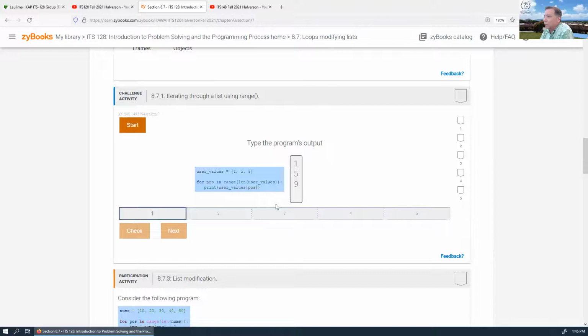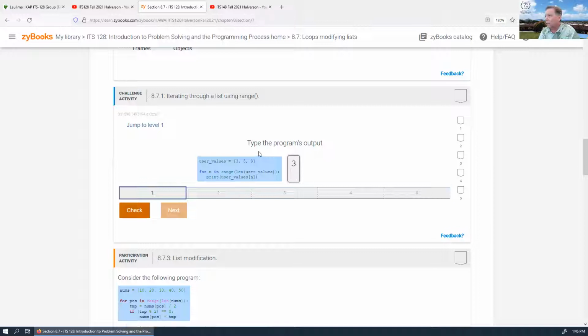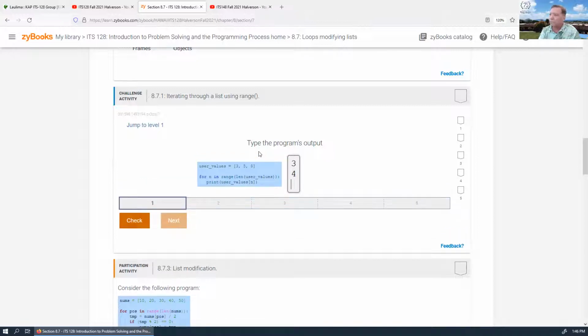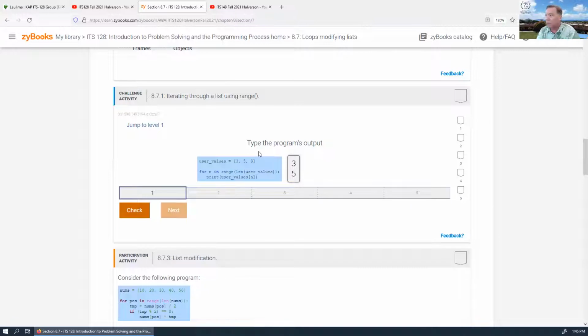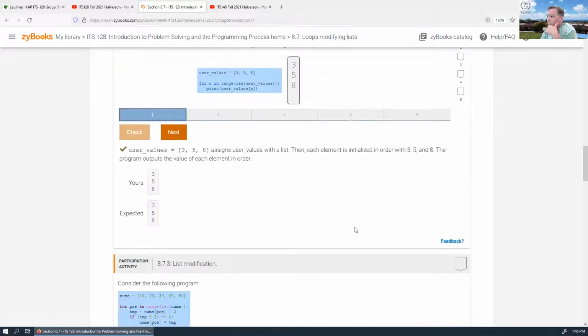All right, let's do one. We've got that. Let's start that. For n in range, what am I supposed to print out? I think I'm going to print out 5, 8. Yes.